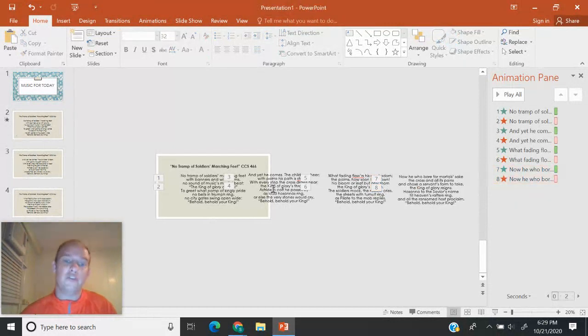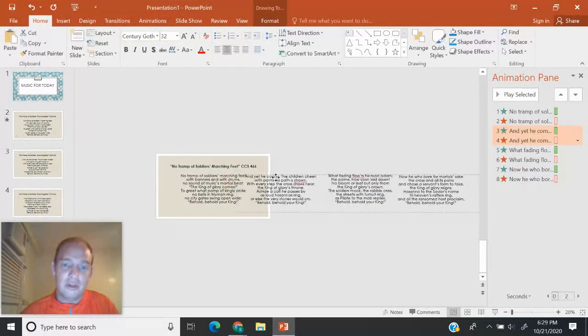Okay, so my 4 verses. Now all I'm going to do is drag. So I grab this one, and I can drag it. And if you notice, there's these lines. Oh, perfect.